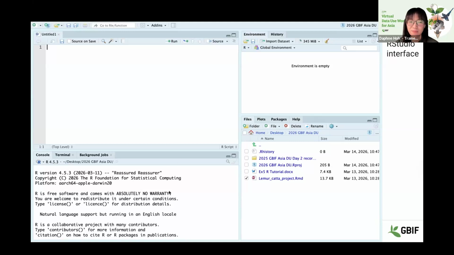But sometimes you can do it both here, depending on the file type that you are loading. And then we can also have different kinds of panels where you can do different things. So this is just the basic introduction. This is the interface that we will be using to run our R script later.